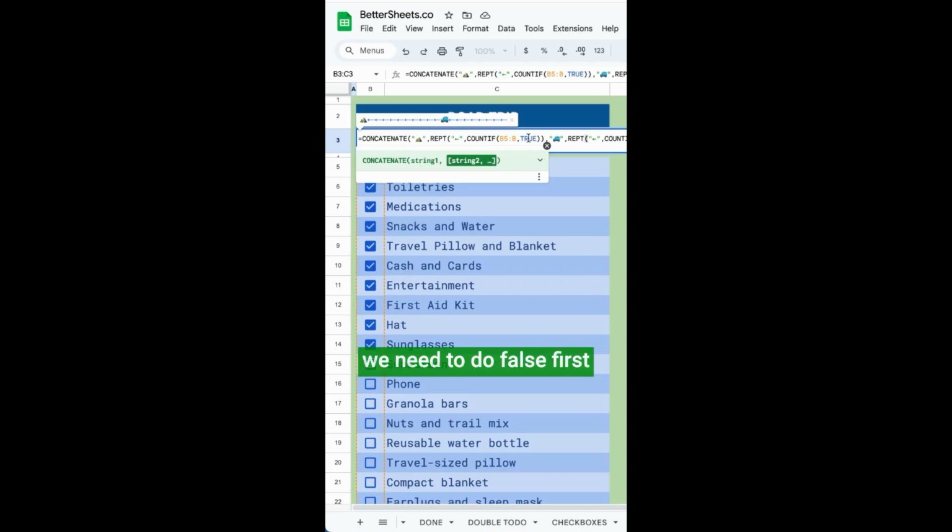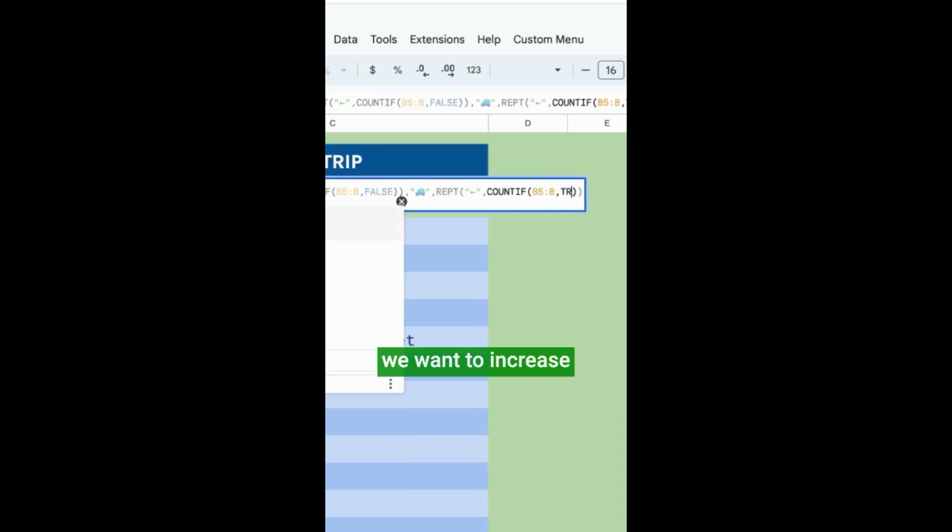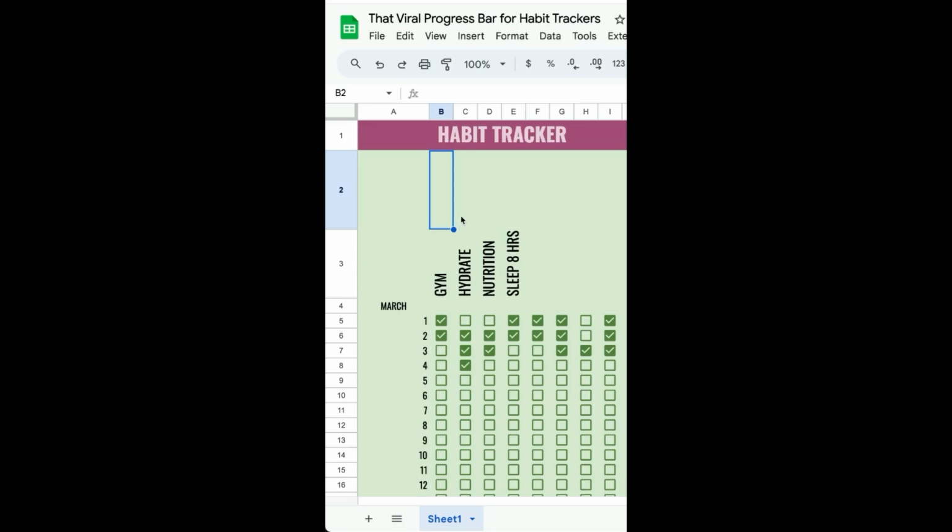I made an error here. We need to do false first, because that's what we want to minimize, and we want to increase the true. Here our car will move from right to left, and that's how we're creating a habit tracker, and we want to create that viral progress bar up here.